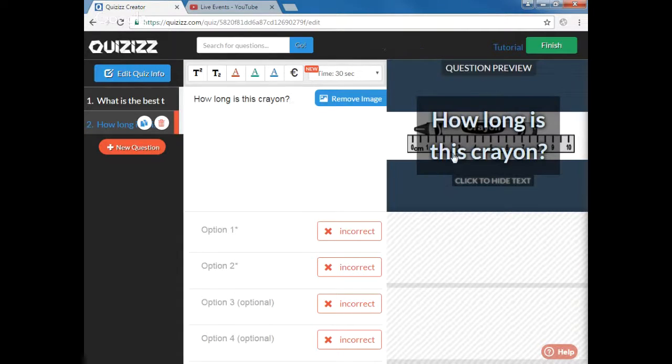And then whenever the students get this question, they're going to see how long is this crown, and then they can click down here to hide the text so they can actually see what the crown is and look at that ruler. And again, we're going to have our options here.